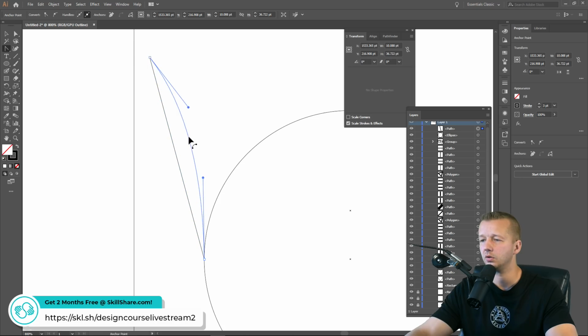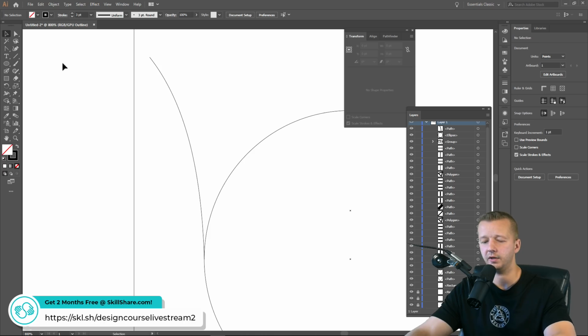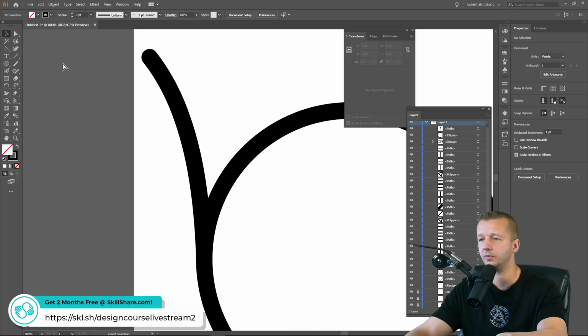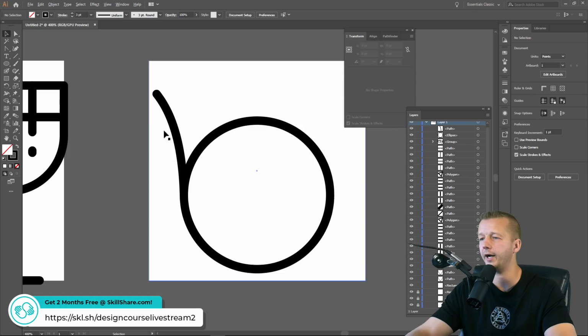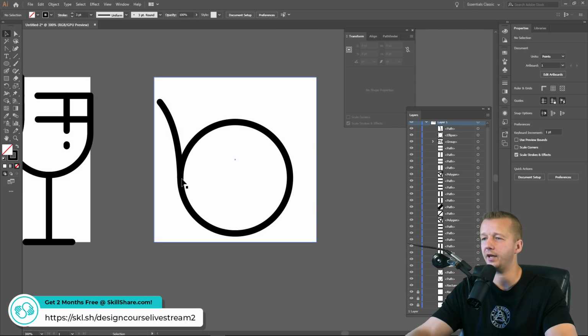So right around here looks pretty good to me. So now if I hit Control Y, we have a nice angle. It's kind of just going from the flow of the bottom of that.